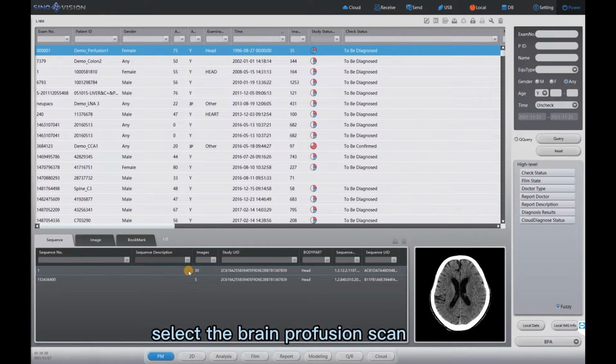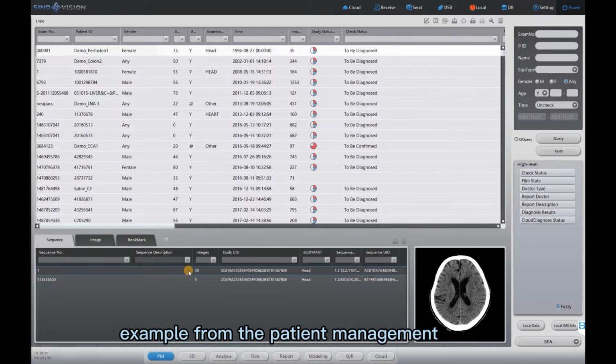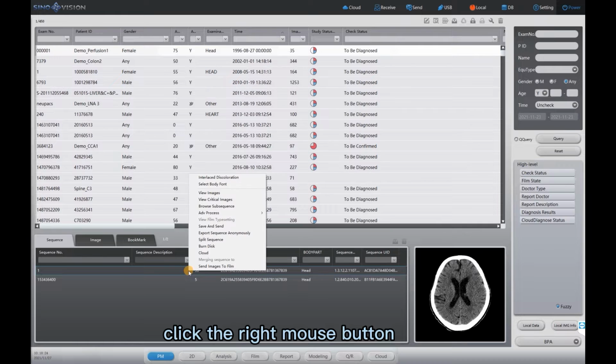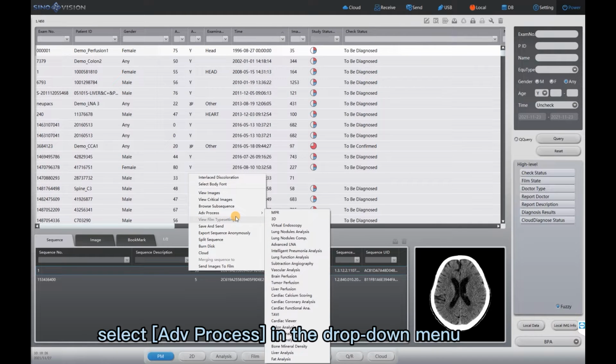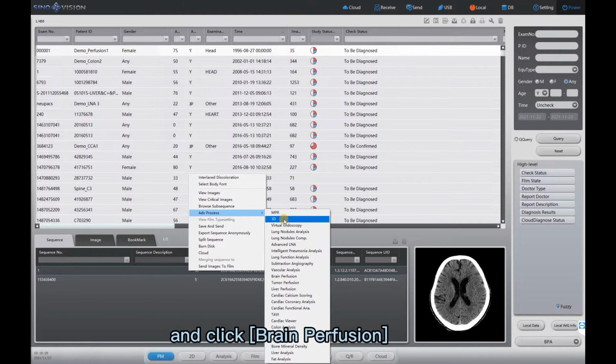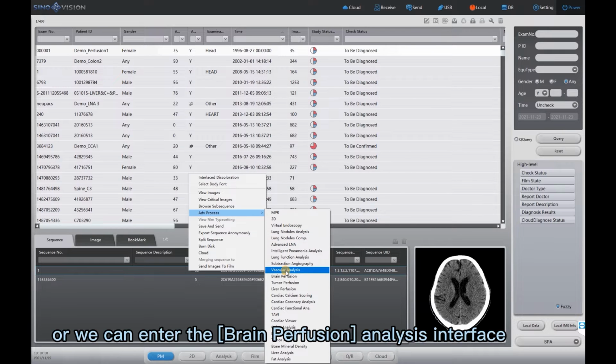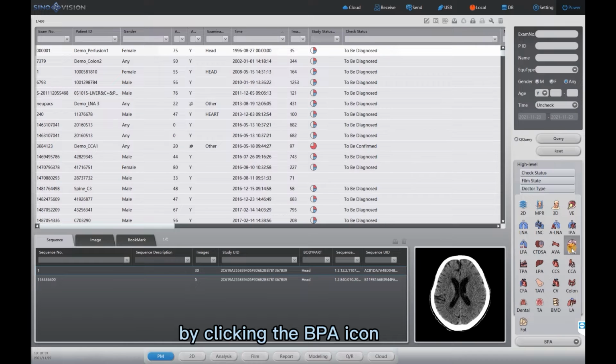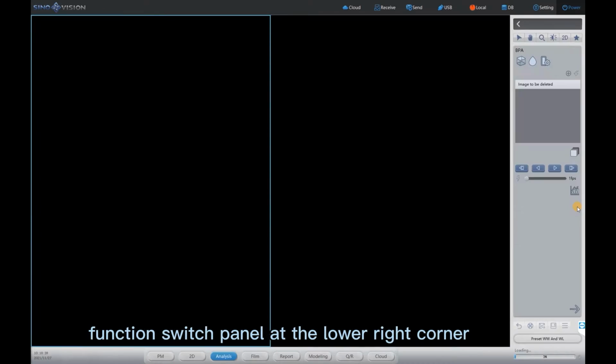Select the brain perfusion scan exam from the patient management. Click the right mouse button. Select Add Process in the drop-down menu, and click Brain Perfusion. Or we can enter the Brain Perfusion Analysis interface by clicking the BPA icon in the System Function Switch panel at the lower right corner.